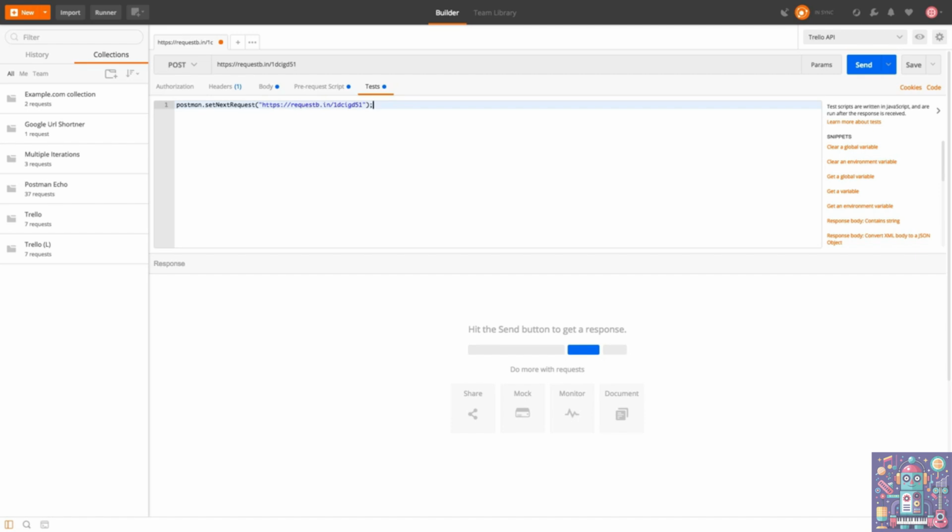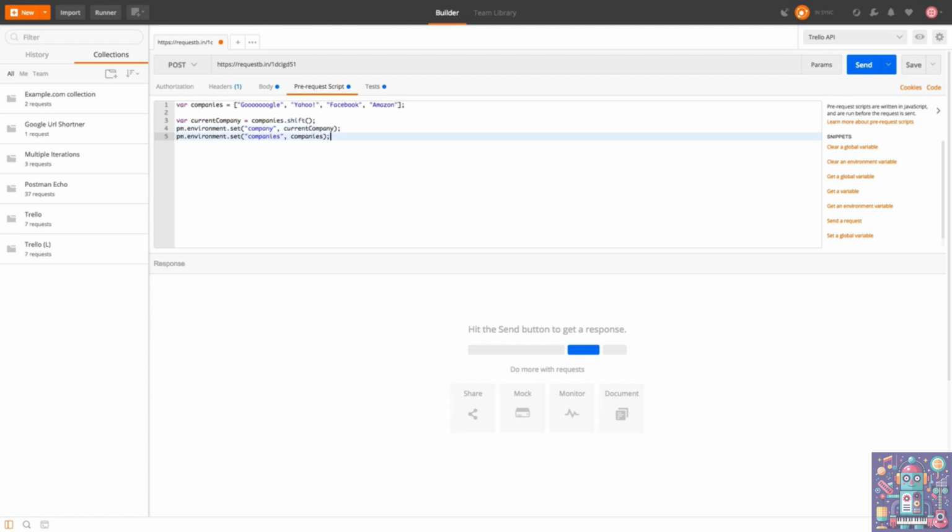So we need to find a way to figure out how many requests are still there, and as well to update that information. So it's obvious that we need to have access to a variable with the number of companies that are still to be added, still to be executed. So switching back to the pre-request script, I'm going to set another environment variable called companies, and there I'm gonna put the current value of the companies.